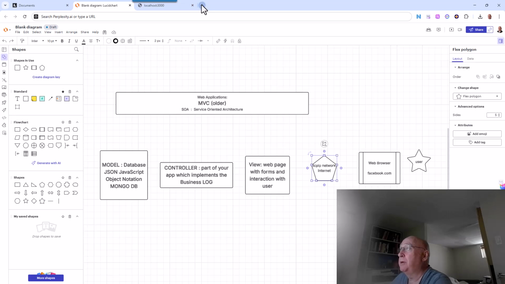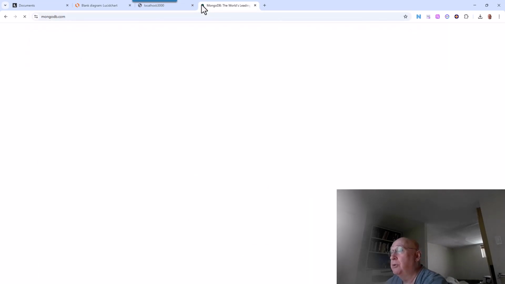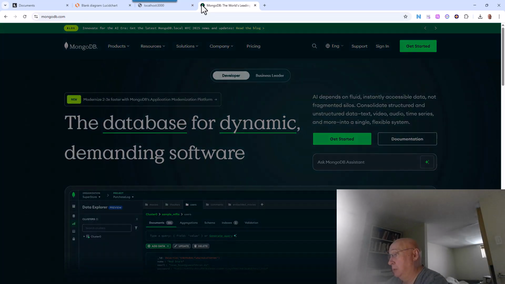So one cool thing about Mongoose is we can work with MongoDB. You're going to set up an account, and that is going to be your data storage, right? It's going to be up in the cloud. And anyway, we'll get to that later.